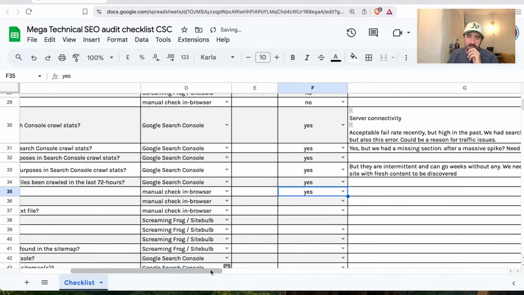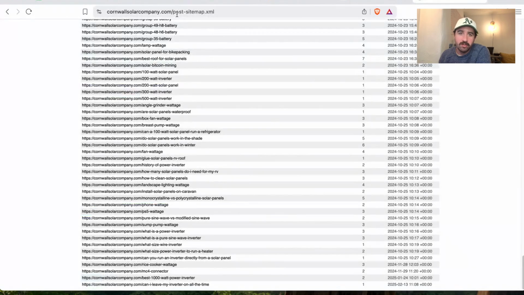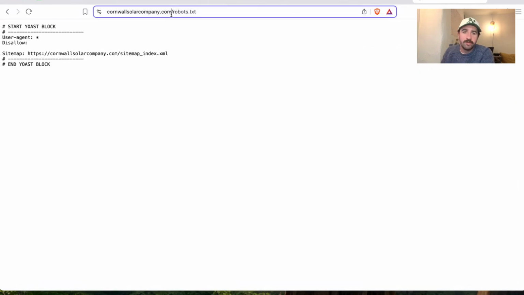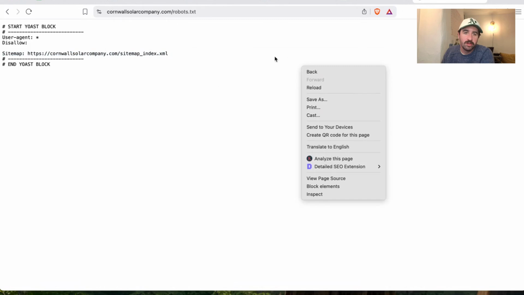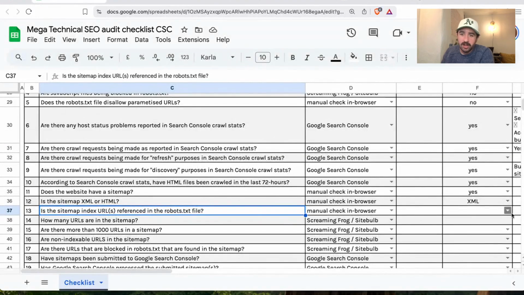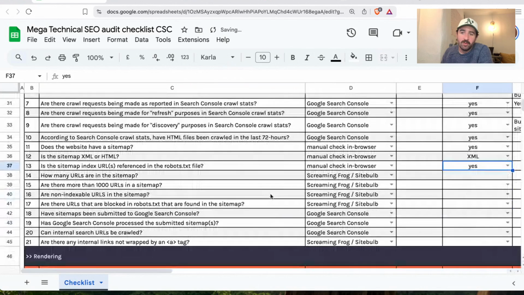So yes, there is a sitemap. The sitemap is XML, which is what we want it to be for search engines to crawl. Is the sitemap index URL referenced in the robots.txt file? Remember, we went into /robots.txt before, and you can see the sitemap is referenced in there. You want that in there, it just makes it easier for search engines to find. Just give them what they want, you know.